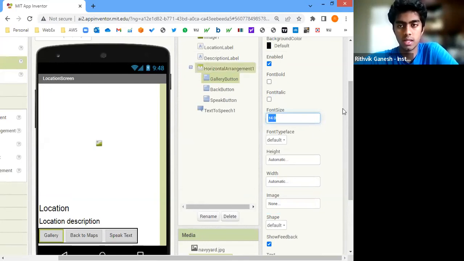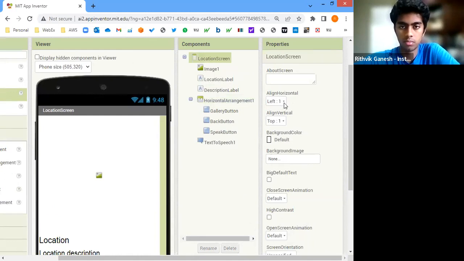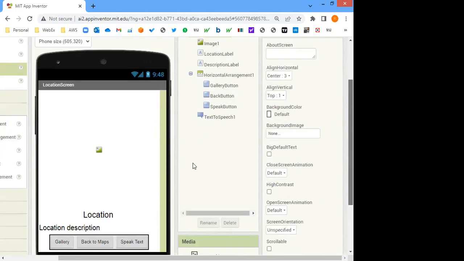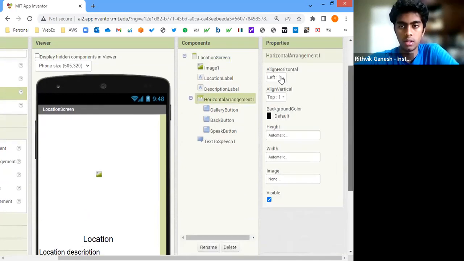To center these, you can click on the bigger components and click on center, and it will center everything. Center all your components if you'd like. It's up to you how you would like to do it. But yeah, you can go ahead and mess around with those properties.